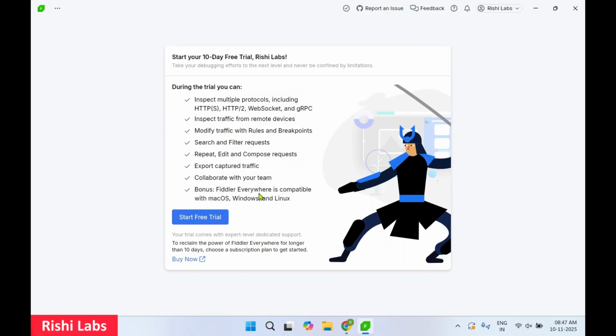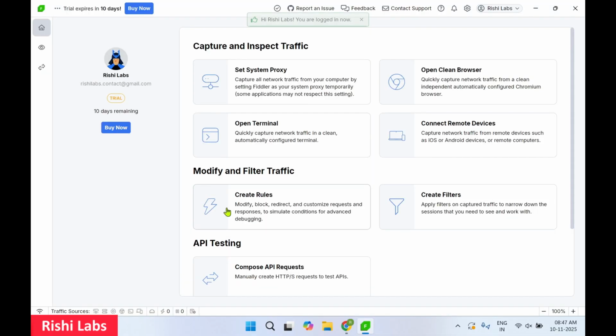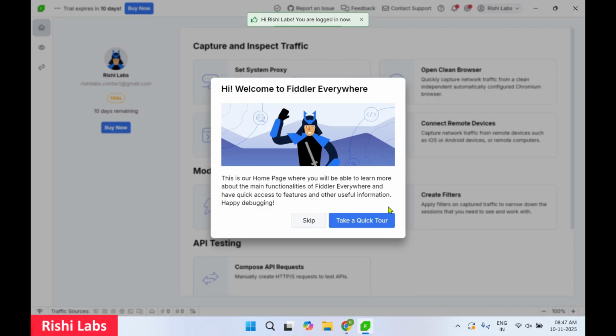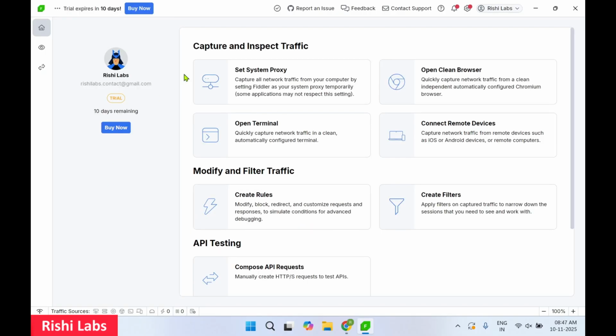And the bonus is that Fiddler Everywhere is compatible with macOS, Windows and Linux. So it supports major platforms. Then click on start free trial. It comes with a 10 days free trial. Over here it guides you with a quick tour. You can take it. I'll just skip it for now. So that's how the interface of the software looks.